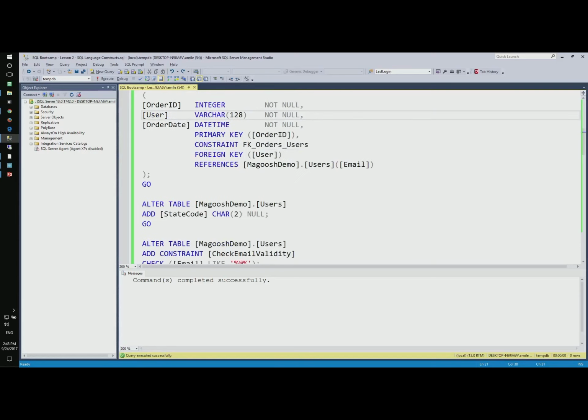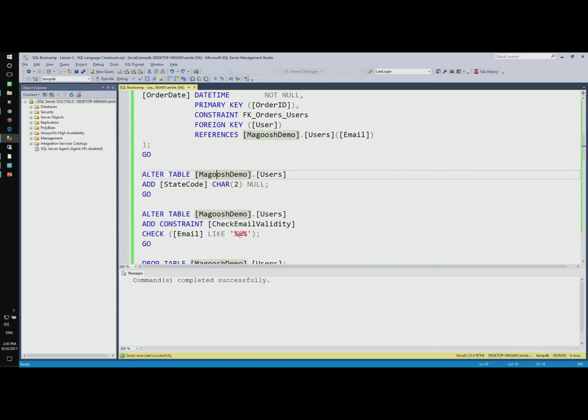Changing a table is very easy. If I forgot to add a column, or if a requirement got added that I need to add state, all I do is alter table users, add state code. In this case, I chose char2, fixed length string with a length of 2. And because I'm adding it to an existing table, I must allow null values, because the minute I add the column, it's not going to have any value for any of the rows. After I populate that, I can change that again if I want to.